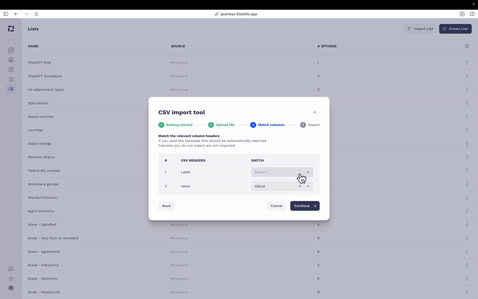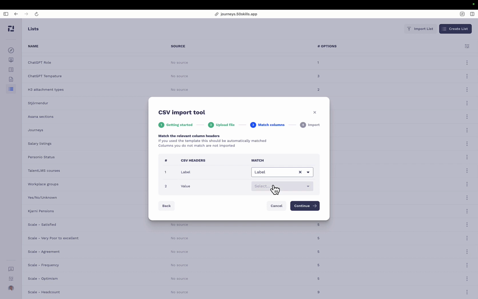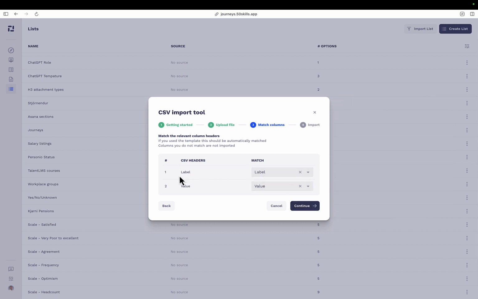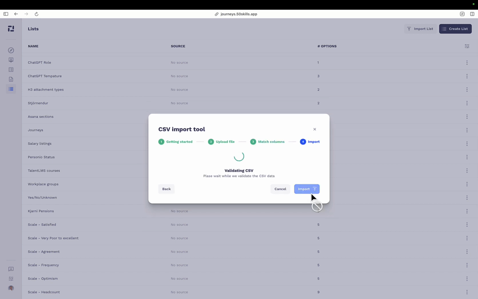Then select what you want to be as the label and the value. Now in the list that we just downloaded, the top column actually has the name label and name value, so it's pretty easy to pick which is which. But usually when you have lists like these, the typical name here would probably be something like country name and country code. But here we're just picking what is the label and what is the value. Click continue, and the import list has been added.